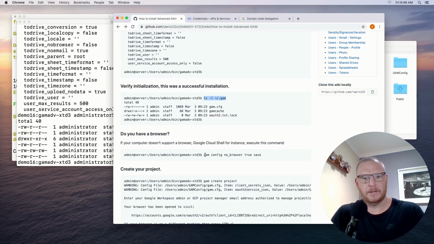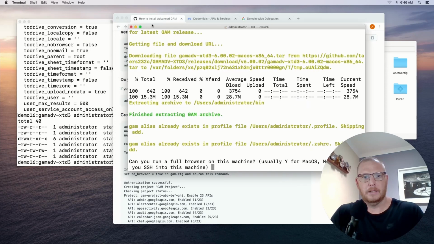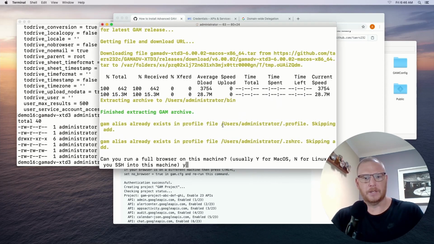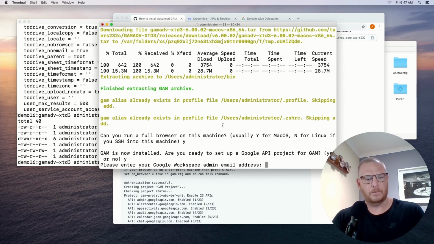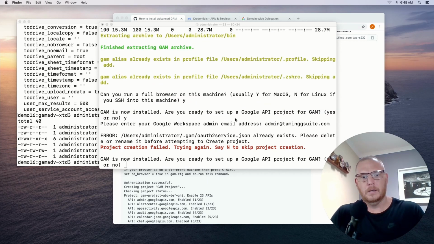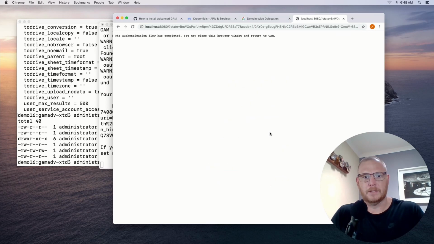If you don't have a browser, you could obviously use the no browser option, but we are going to actually do this now. So let's go back to this original thing, and let's run this. So we're going to say yes. And we're going to say yes. And we've got admin at tamingGSuite.com. Okay, because I'd already tried this again, it says that I had some files left over. So I'm just going to go through this again and push yes on this again. Wants me to sign in, so I'm going to say allow.